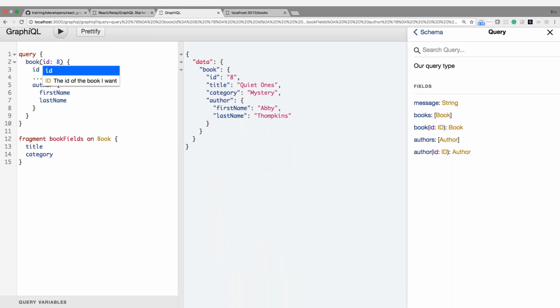There we go. So now we have our book, and because mystery is part of the category enumeration, everything is good. And you can actually populate those enumerations, by the way, off of database values, which is really cool. Okay, so there's an example of doing a query for a particular book.